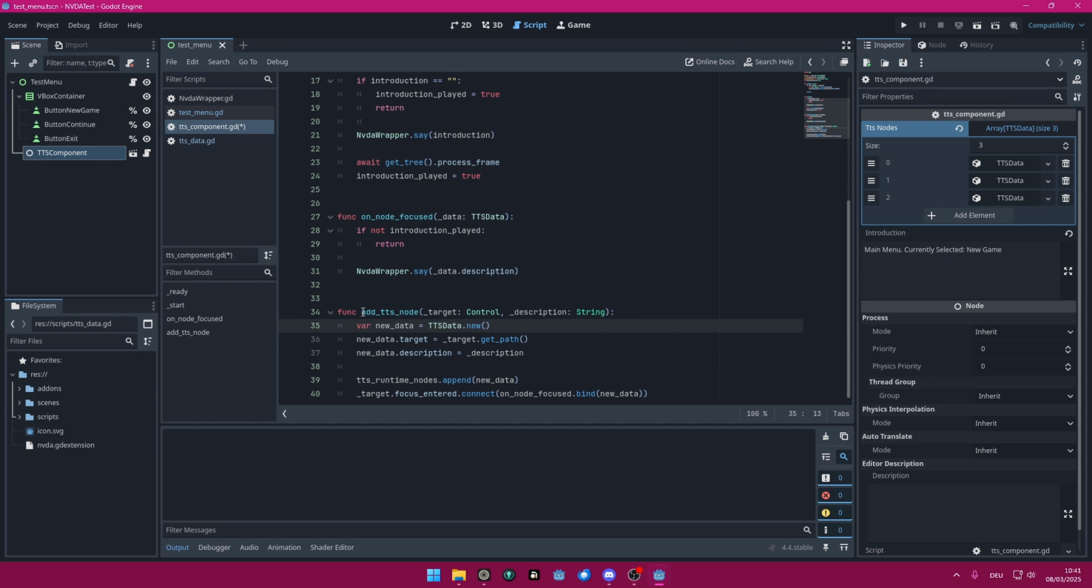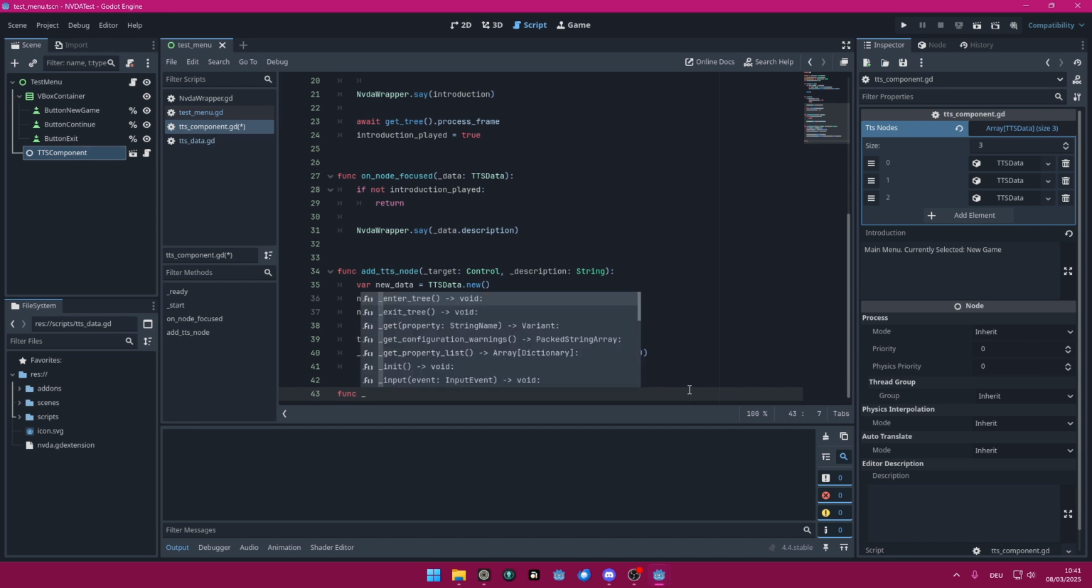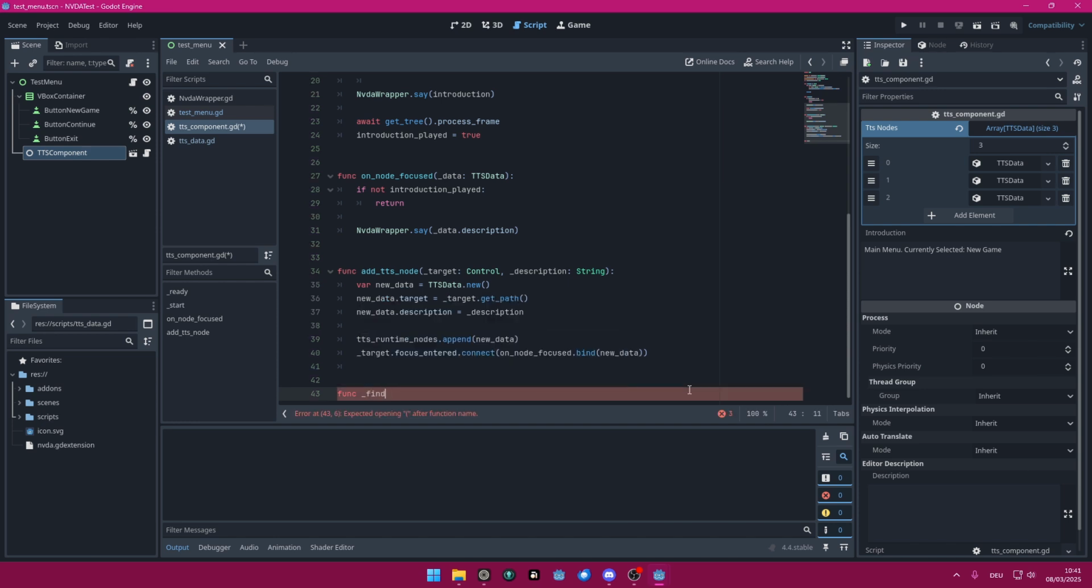Now one more thing we have to do to be safe, when those things are loaded dynamically, we are currently not checking if the node already is connected. So we want to only do this when the node does not yet exist in our runtime nodes array. So we do another function, and we call this find or has node, and a target control, which will return a bool.